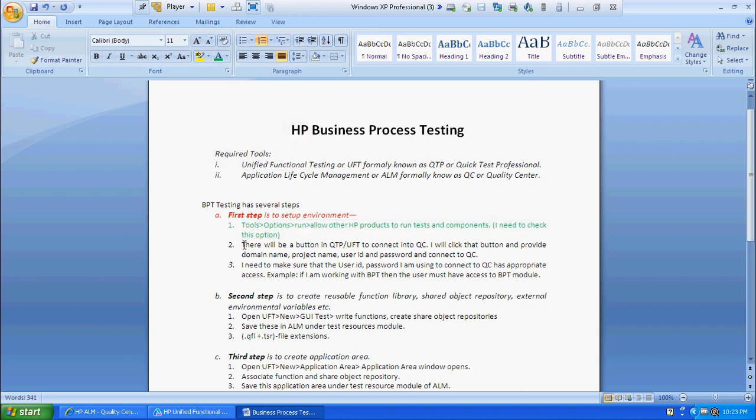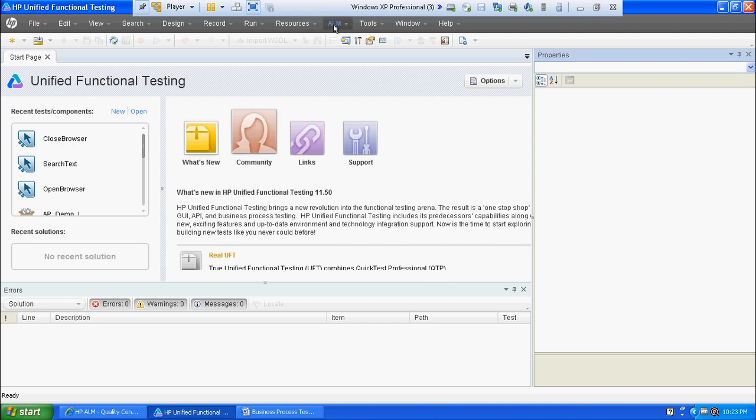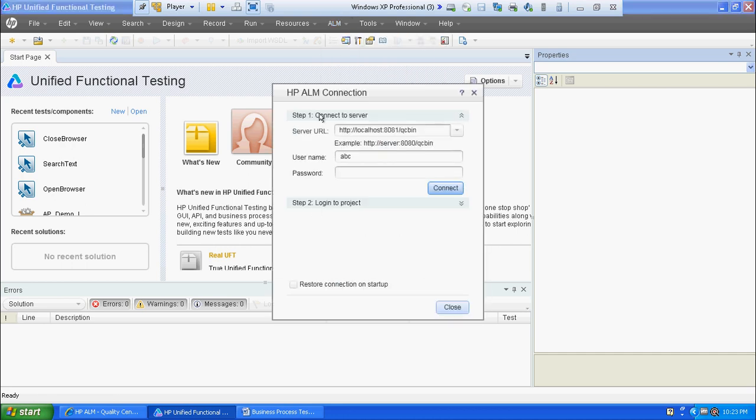And the second one is I have to connect from UFT to ALM. To connect, here we can see the ALM tab. I click here, and it says ALM connection. This window will come up and it will ask for the ID and password for ALM. I have the ALM ID ABC and the ALM password is ABC. I'll click on connect.